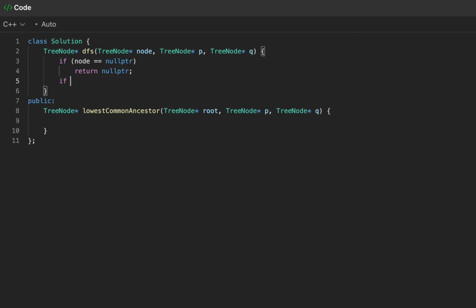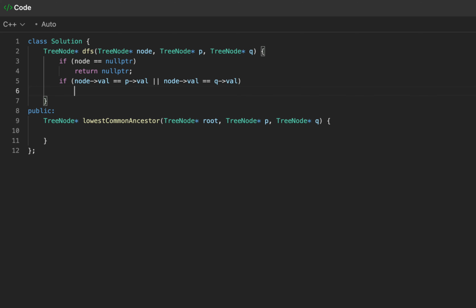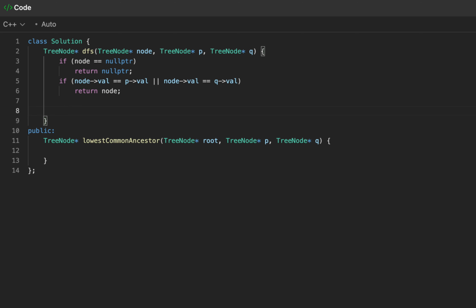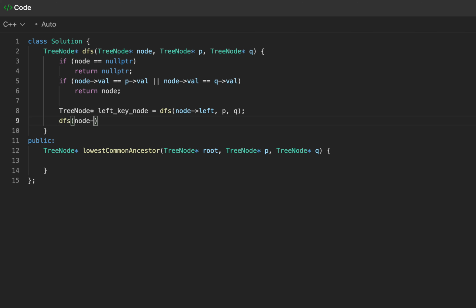However, if we found key nodes P or Q, and we know this if their integer values match what we're looking for, then we'll return the key node upstream. Next up, this is post order, remember? So let's process the left subtree, which on the backtrack will potentially get a key node. After that, we'll recurse down the right subtree. It might return a key node as well.